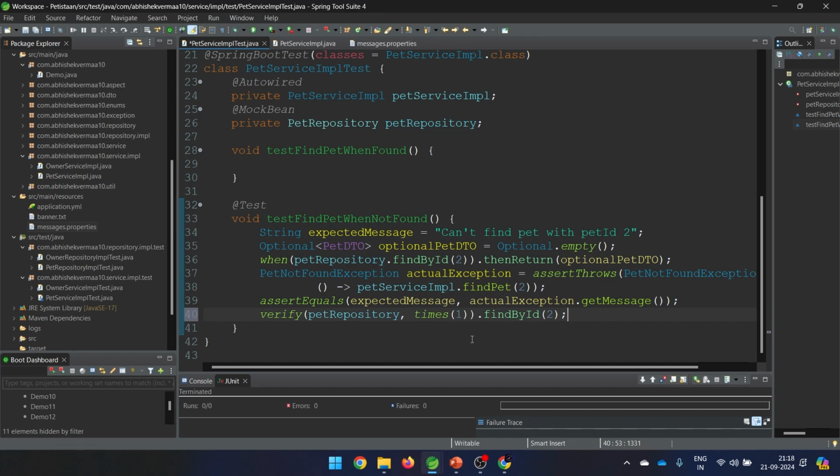Okay, so this is how it is going to work. First you said what you are expecting from the mock. Then here, this is the actual call which you have made. Then here you are checking whether the messages are the same or not. And here you are verifying whether actually the repository was called or not.